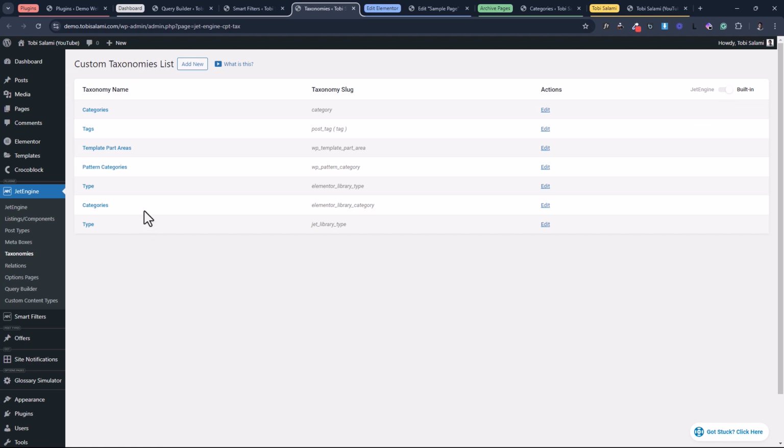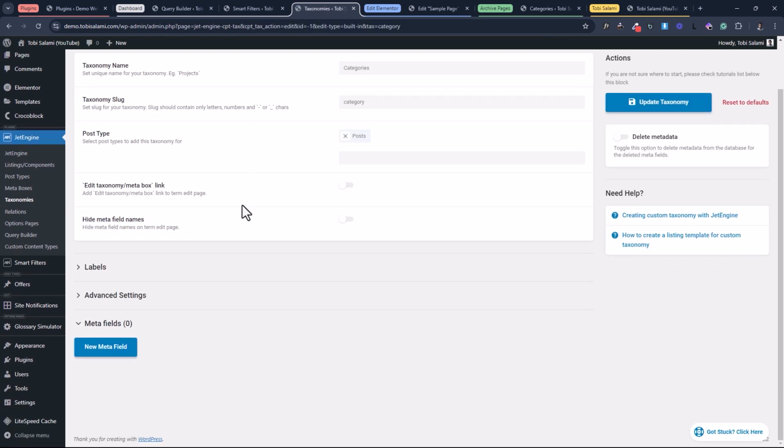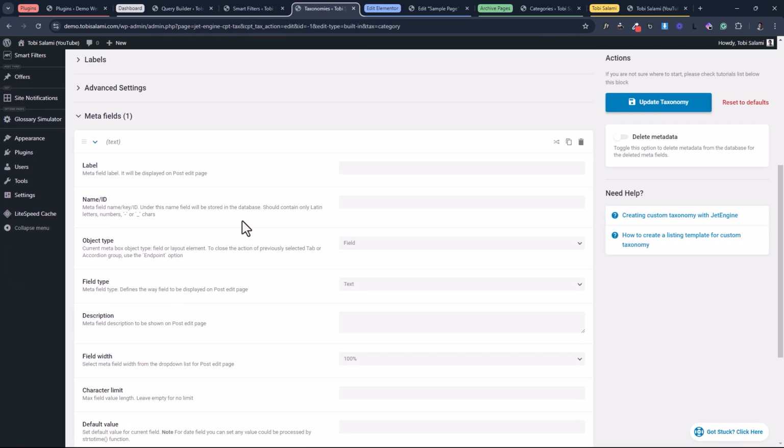Now you can see that you have a list of all taxonomies that come built in with WordPress or that are associated with another plugin such as Elementor, which you can see here. But our choice is this, to click on categories, which is that category taxonomy, and we're going to come down here to meta fields, and we want to add a new meta field.